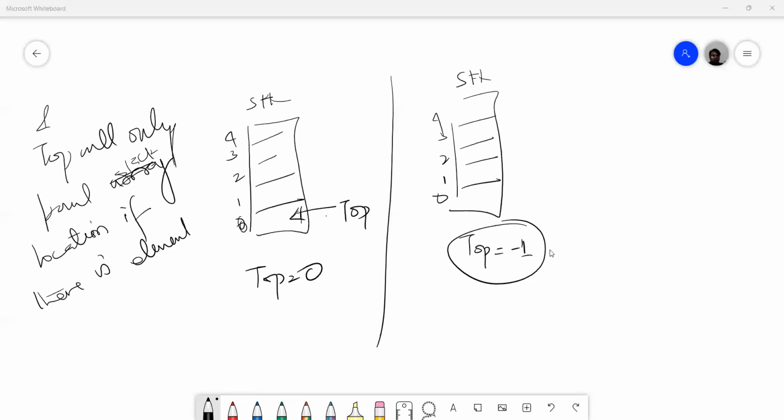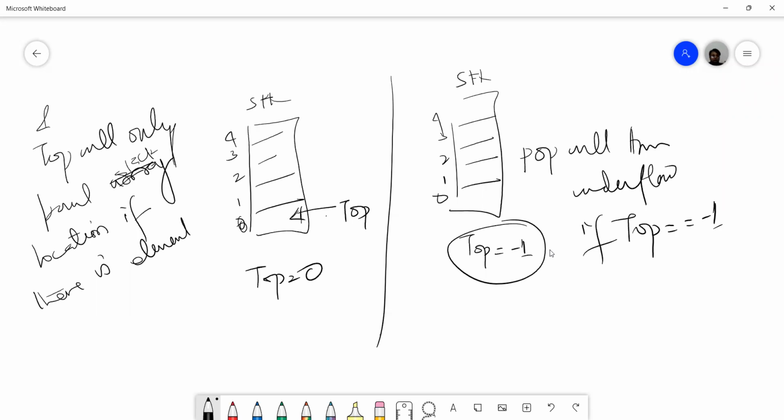Is it clear? Pop will throw underflow. What will it throw? Underflow, if top is equal to -1. Stack is empty. Okay. And push will throw overflow when top is equal to size -1. Is this clear, class? Any confusion?